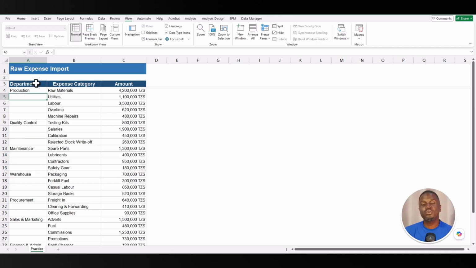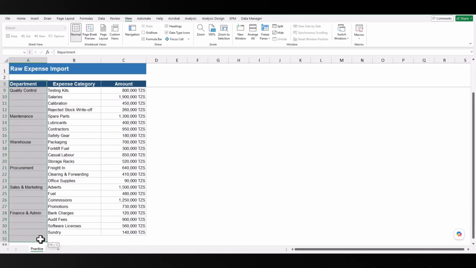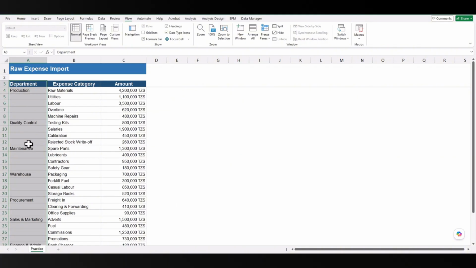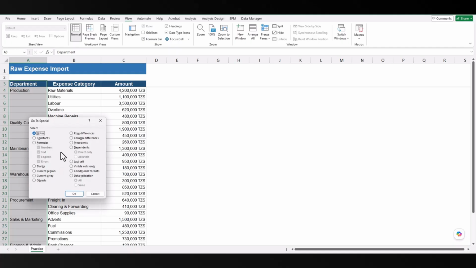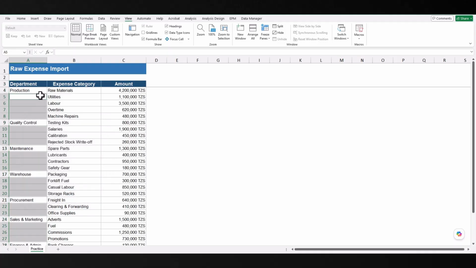So first select the whole column of data. Now press F5 and click Special. This is the Go To Special menu. It lets you select certain cells with certain characteristics. Now choose Blanks and click OK. Now only blank cells are selected. Do not click anything yet.